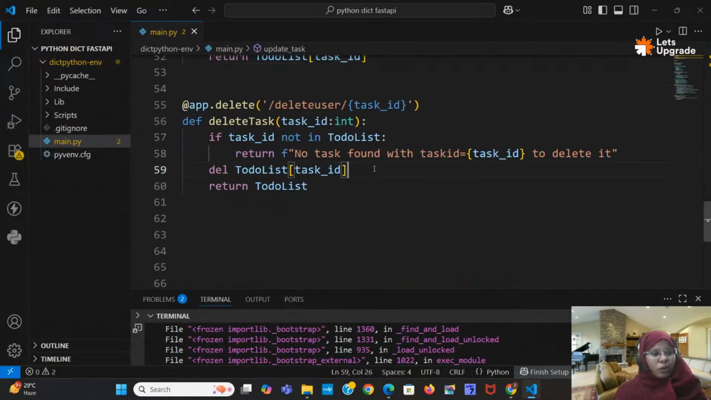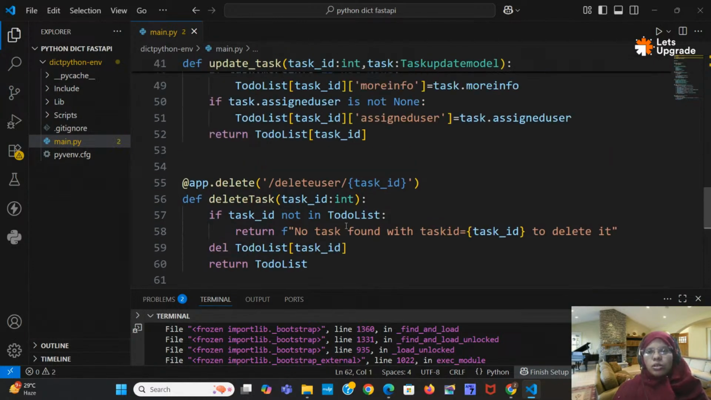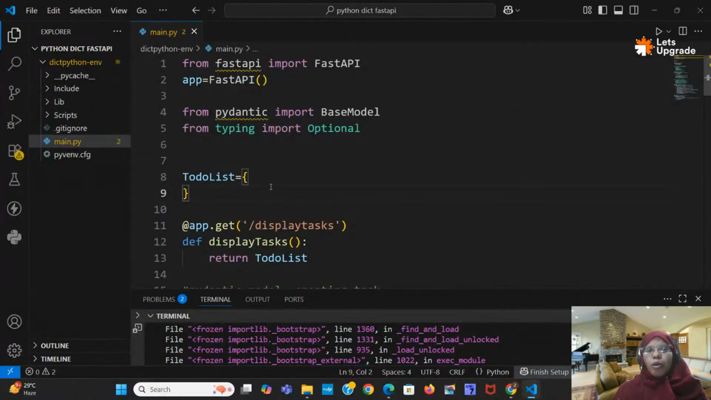Next, delete user. For delete also, whichever particular task you want to delete, you can give that task id. If the task is not there, we cannot delete it, else we can delete it with the help of this syntax. to_do_list is the dictionary name. Inside the square brackets you can give the task id, and it will delete that particular key. Then you can return the updated to-do list. So this is all the CRUD operation with the help of a dictionary.